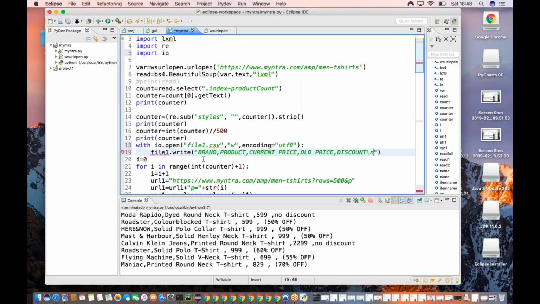Okay, fine. That slash n you are putting here for the new line. This is the header one: brand, product, current price, old price, discount. After that, it will start printing our loop values, right? Yes. The same thing.